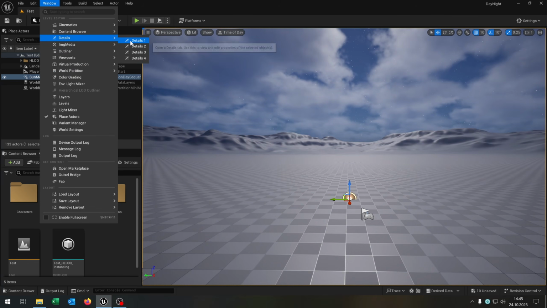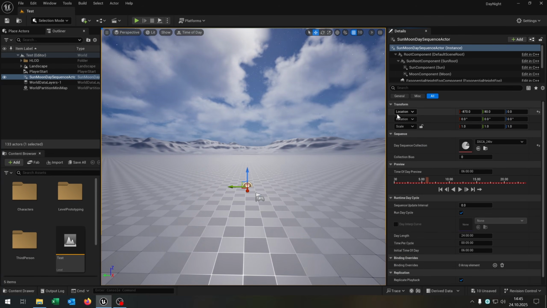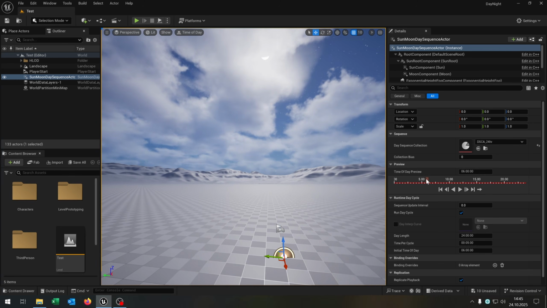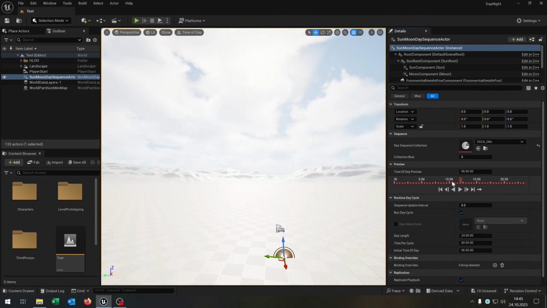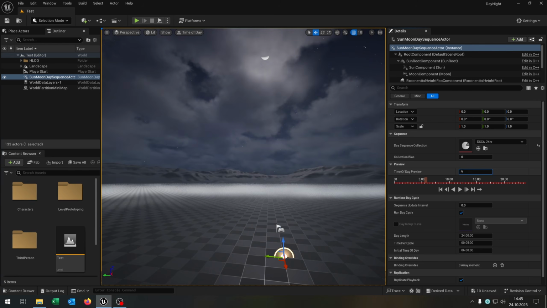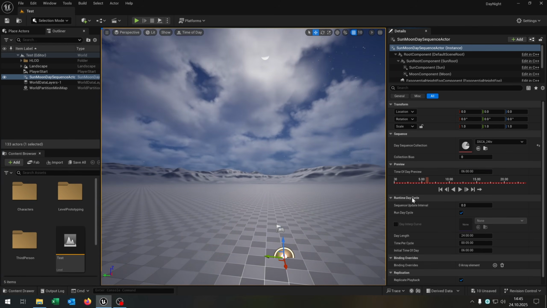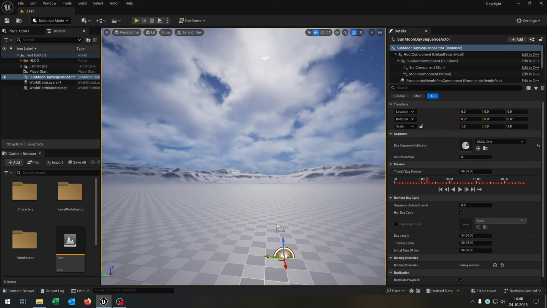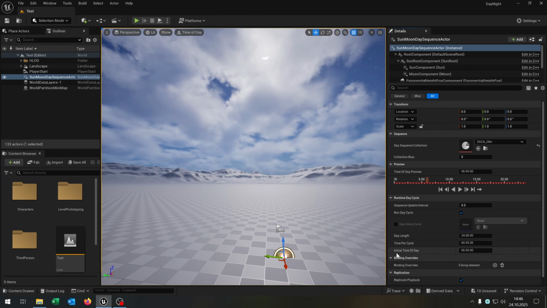Of course we can adjust this by opening up the details. Make sure the location is at 0 here. Let's start. From here we have the preview where we can see the time of day. So we can adjust it as you can see. Like that. Then we have the runtime day cycle, where we have the day length of 24 hours, the time per cycle, so the time of a day, in this case 5 minutes in real time, and the initial time of day, in this case 6 AM.